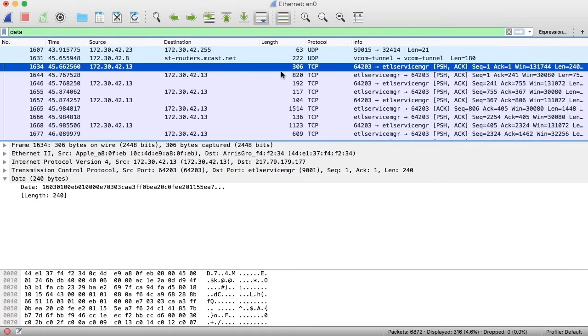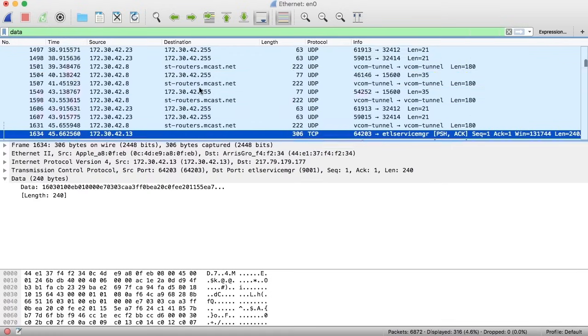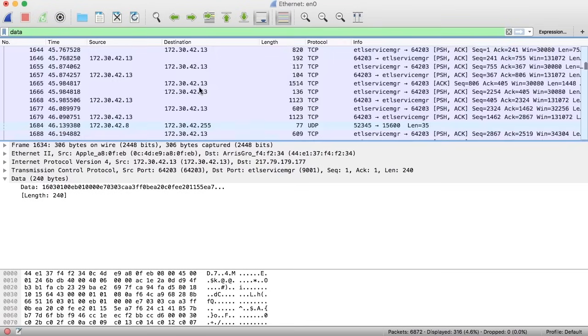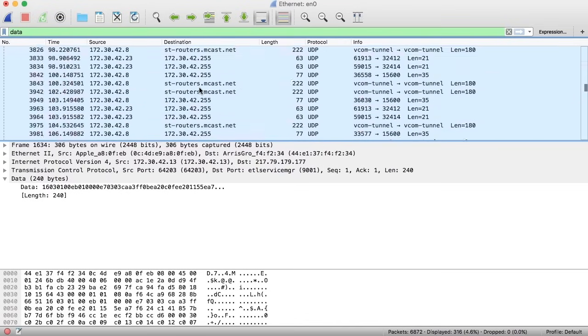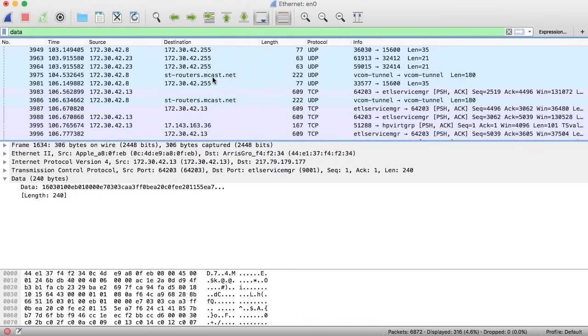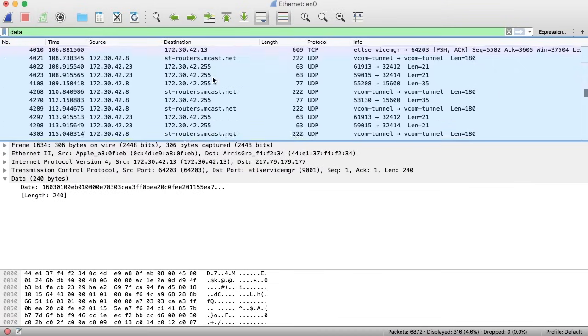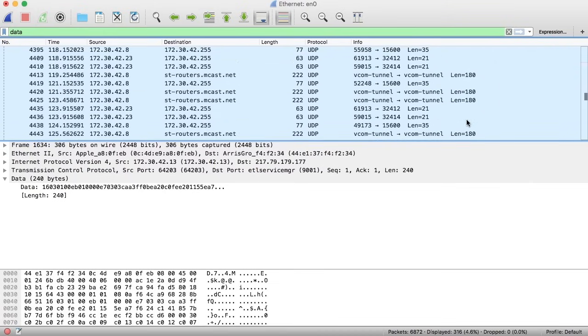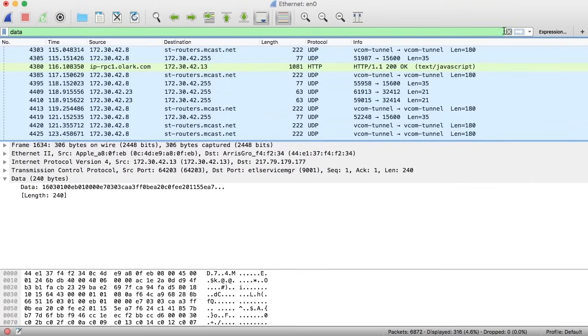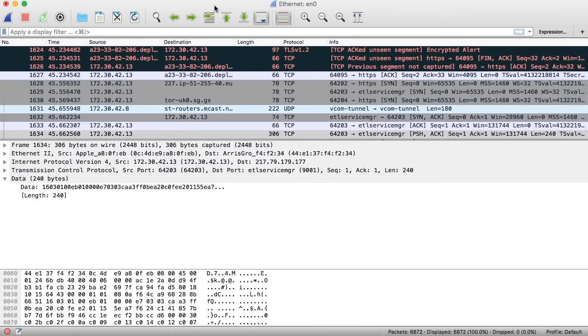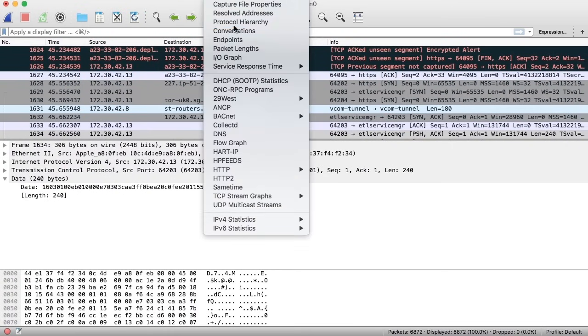So these kind of look a little bit like maybe orphan frames that don't necessarily belong to particular conversations, or Wireshark couldn't identify them very well. So that may be something that's worth looking at. So I'm going to clear that out, and I'm going to go back up to my protocol hierarchy.